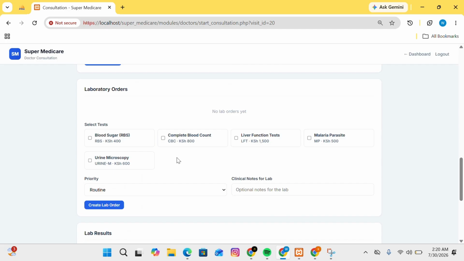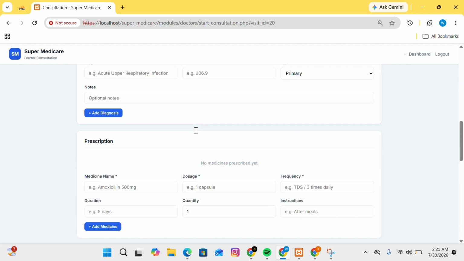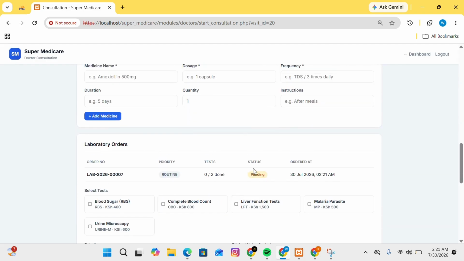So as I see the patient, I'd like to send the patient first to the lab, so the lab can send the results back to me so that I can do a complete diagnostics on the patient. So I'd like them to do these tests. So I've created a lab order which is pending.